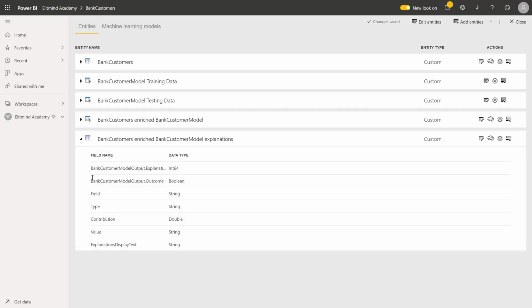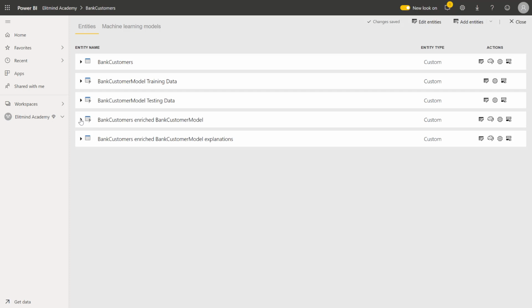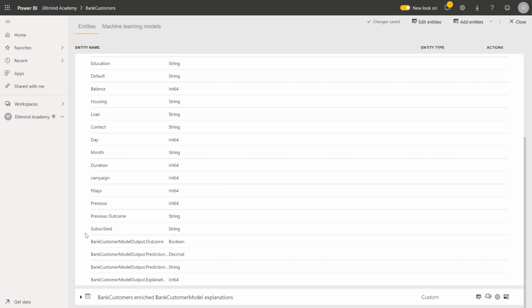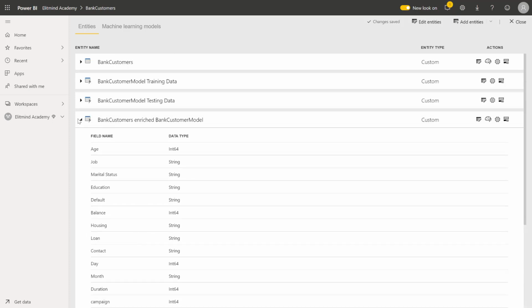This contains the explanations that are produced on top of our entity by the model just to describe how the model works, right? So I don't think it's very interesting for us. This one is crucial if you want to operationalize your model, right? Right, and for example, do some reports on new data.